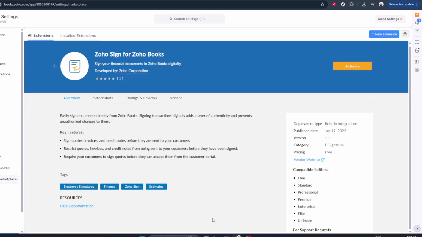On this page, you'll find a button labeled Activate. Click on Activate to start enabling the integration. This is the key step that connects Zoho Books with Zoho Sign.